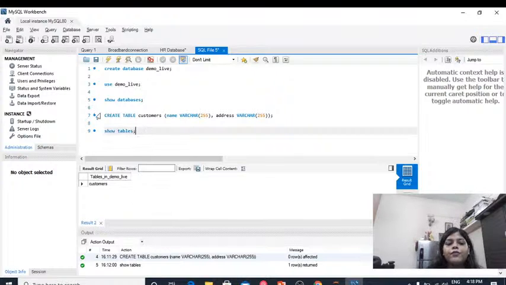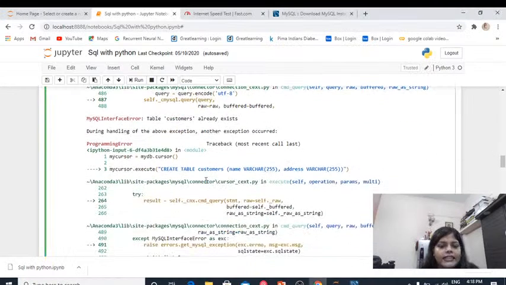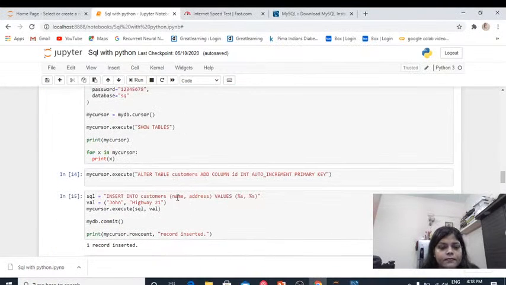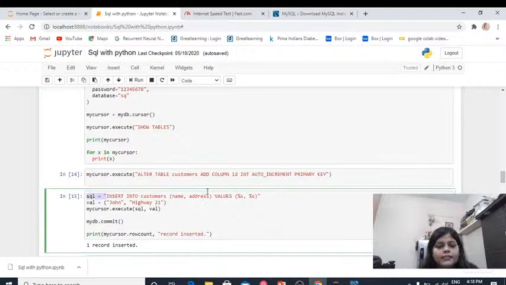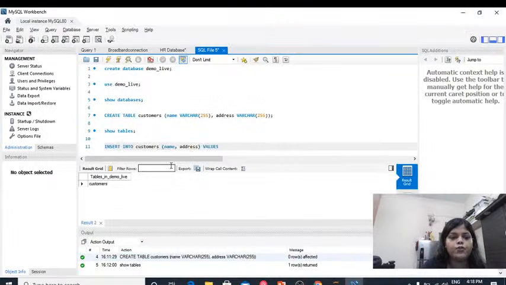Now we have created a table. If you want to insert data into your table, what you can do is what I have already written over here. So we can take this, right? Now we are going to write INSERT INTO. Basically, we use the INSERT INTO query to insert data into a particular table. Then the table name is customers, and then the attribute or column names, that is name and address.